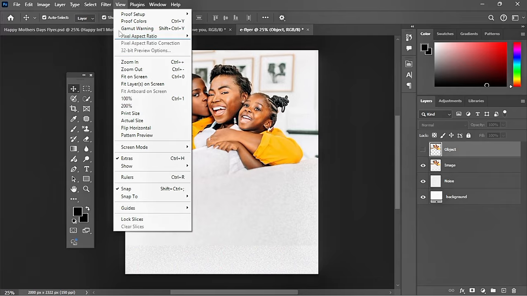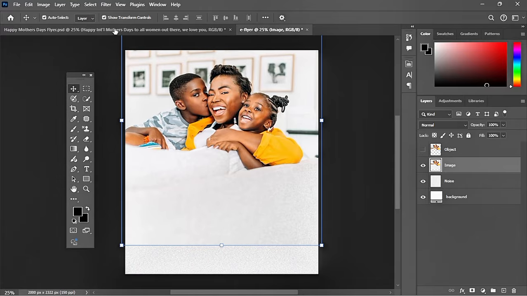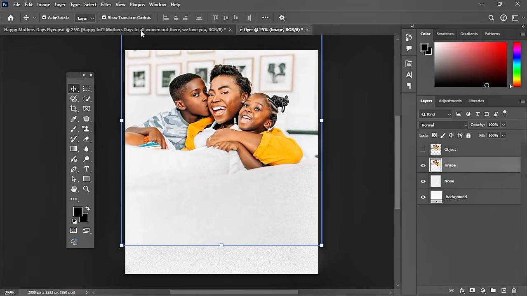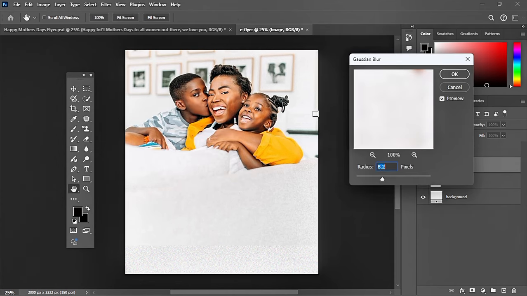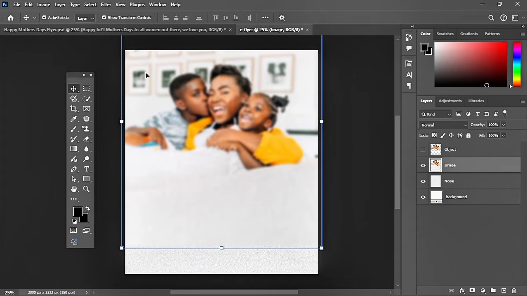Let's select the image. Let's head over to filter. Then let's give it a Gaussian blur. The reason behind doing that is because I want to blur just the background of this image, like these places.